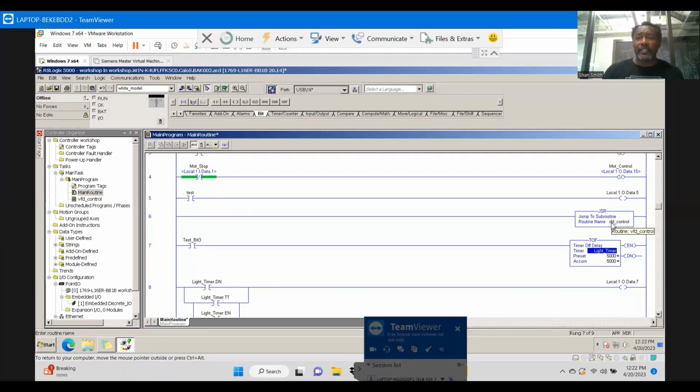In this jump to subroutine, it's a non-conditional jump to subroutine, which means every time that my PLC does a scan cycle, the logic in this subroutine, VFD control, is assessed and the IO is executed. If I put in a conditional jump to subroutine, the IO will only be executed when that subroutine is called.